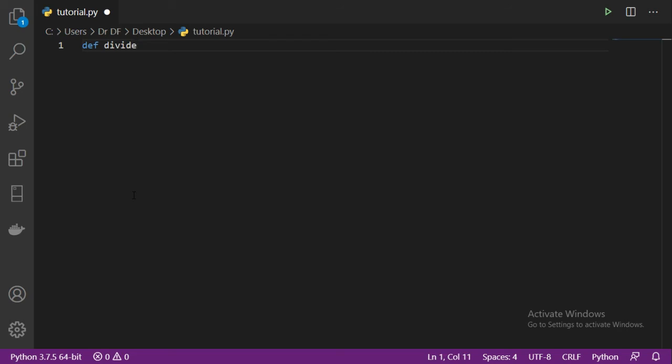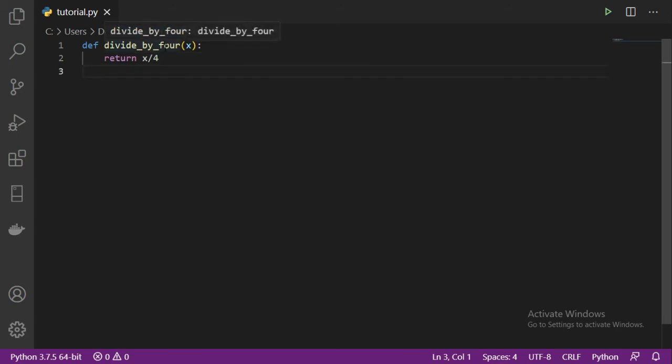As you know, we can define a function using the def keyword, and then the function name. Let's name it divide_by_4, and then two parentheses containing our parameters. The parameter will be x, and then a colon, then an indented block that will contain our code. We're going to return the value of x divided by 4. So this is the name of our function.